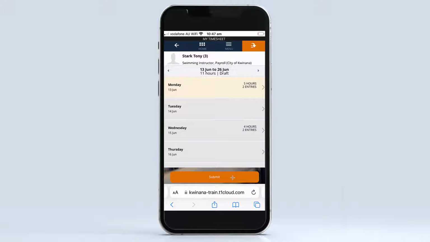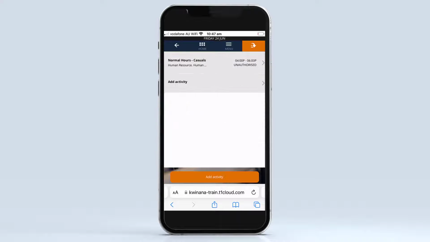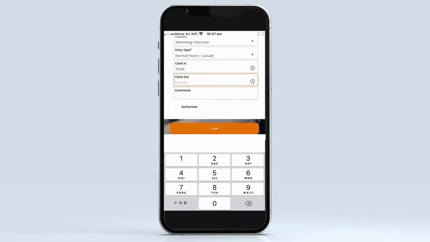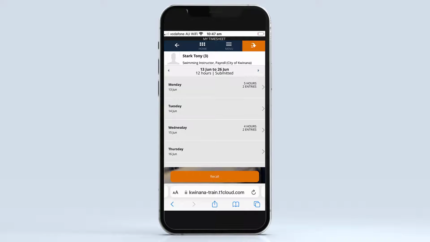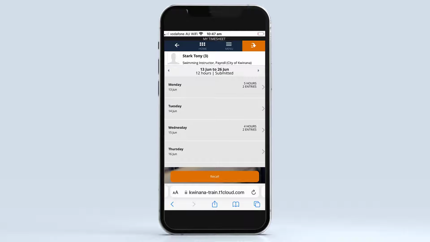Once you're done for the 2-week period, select Submit. The status changes from draft to submitted. You can go back and recall, make changes and submit again. Your supervisor will review your timesheet, and it will be approved or rejected. This will be alerted to you by email.